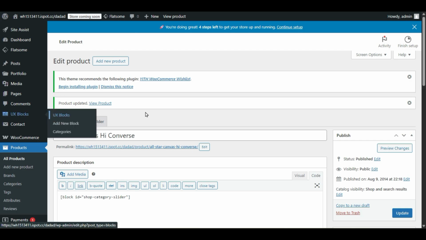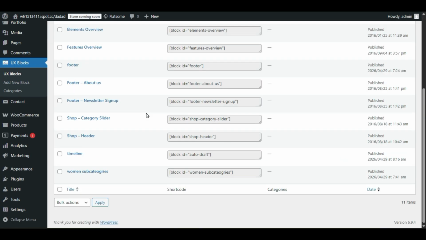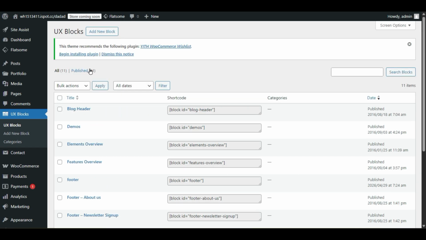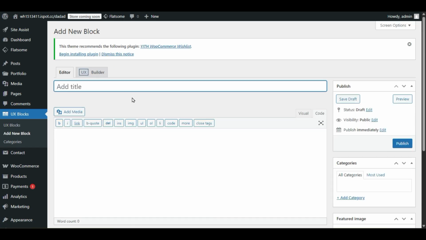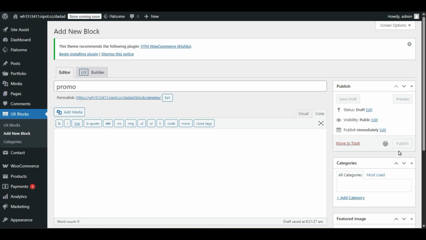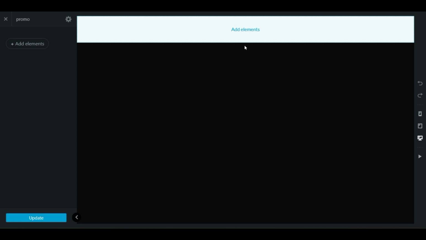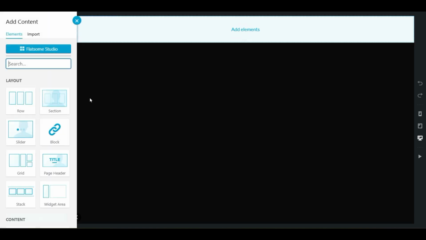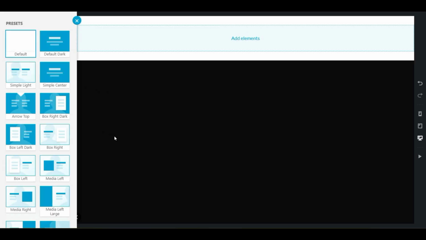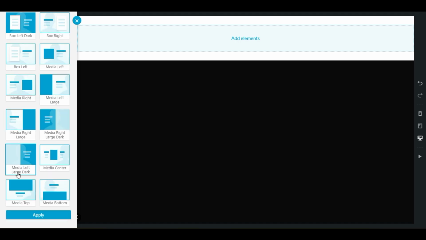For example, let's go to UX blocks, find the UX blocks. We have timeline, demo. Let's make a new one. Let's make the promo. First publish it, simply publish it, and add it with UX Builder. Add element. Now I will add three elements or three sections. Okay, let's choose three sections.